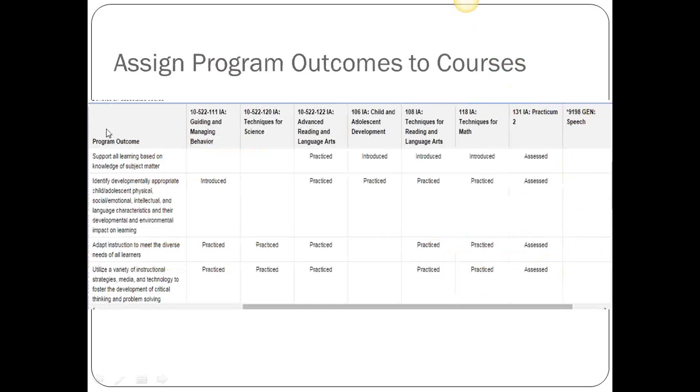Now notice here, once I've built my course list, it becomes part of my outcomes map. Down the left side of this particular report or outcome matrix are my program outcomes. Across the top are the courses that are in my course list.